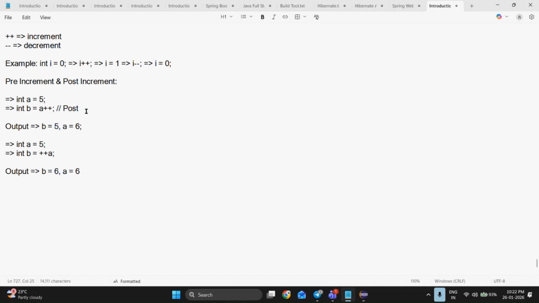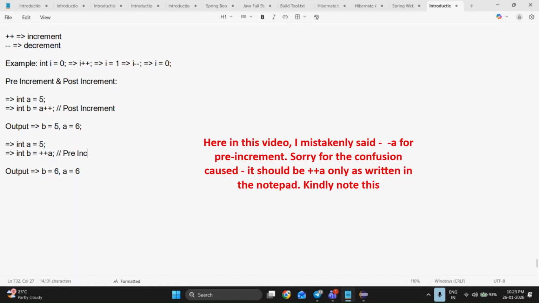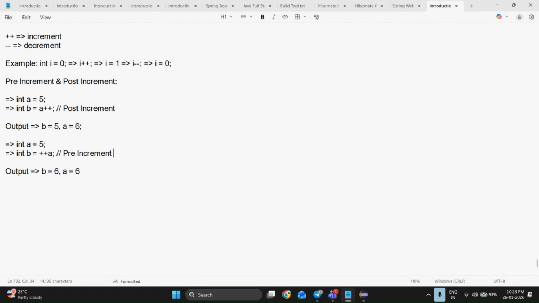So I can write here itself: post increment and pre-increment. The same applies for decrement too. If you are writing post decrement, it is a--, and for pre-decrement it is --a, then the same process is going to be executed.